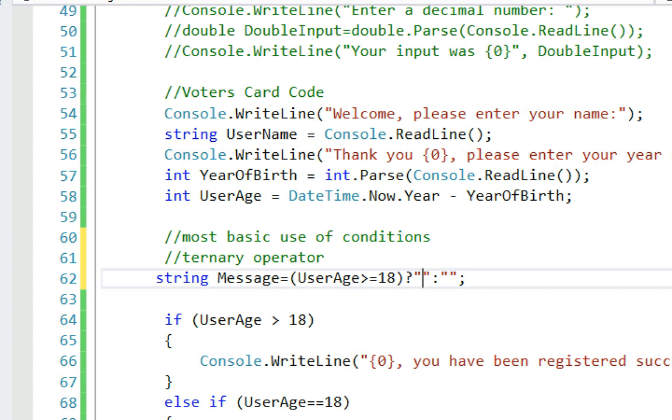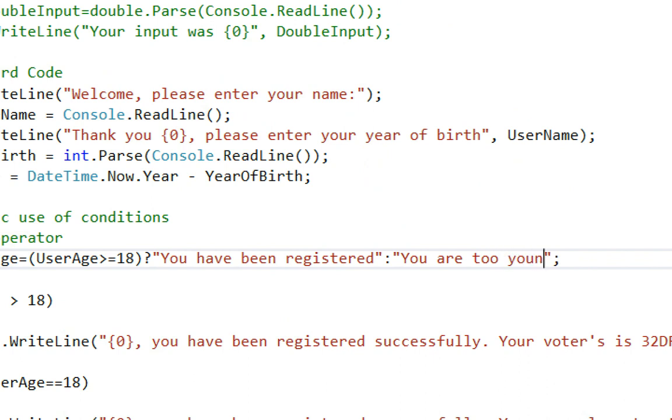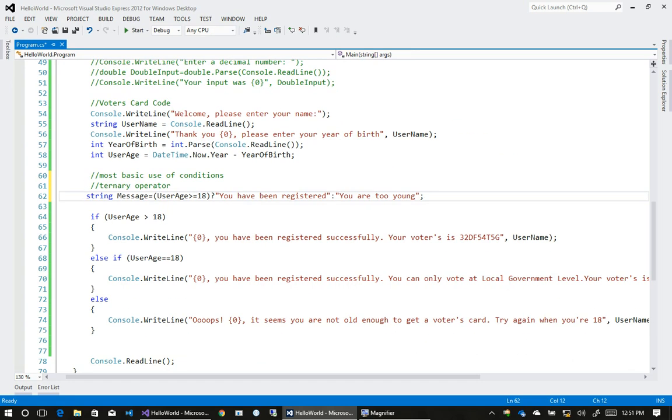So let's just say you have been registered here. That works when you have a single condition, but if you have a complex condition, there's even a better one that I'll introduce us to later. That one is the switch statement. That one is way easier than using if else, if else, if else. So as simple as this, we have our solution.